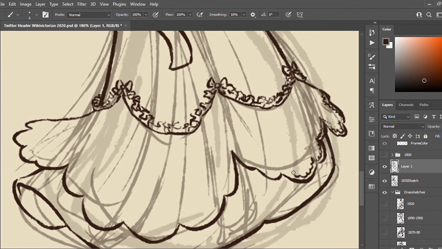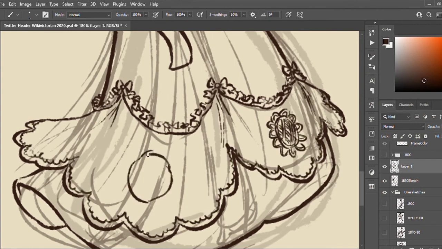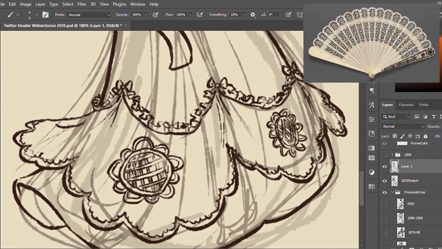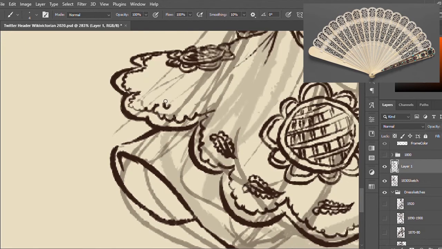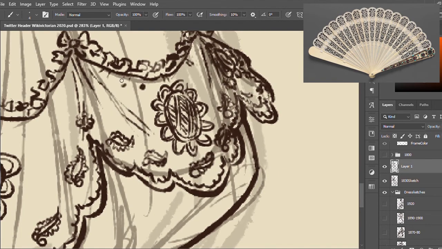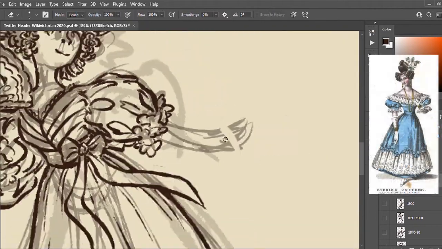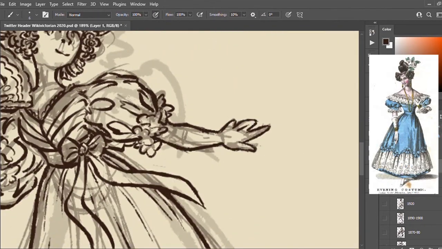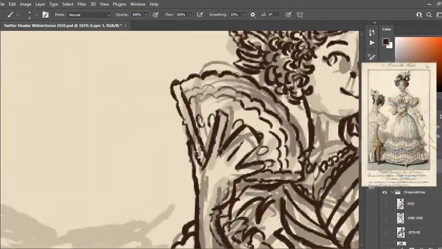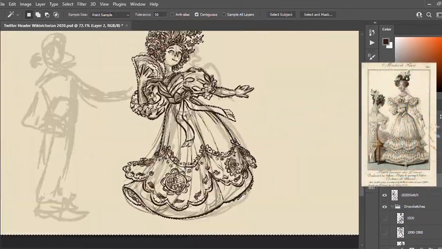She's holding a fan, a very important item all throughout the century. This one, for example, is from 1830, but there's a lot of them all throughout the century because it was an extremely popular item for women of all ages. There's some drawings of the era with a lot of lace work on the lower part of the skirt, so I wanted to show that on this drawing too.